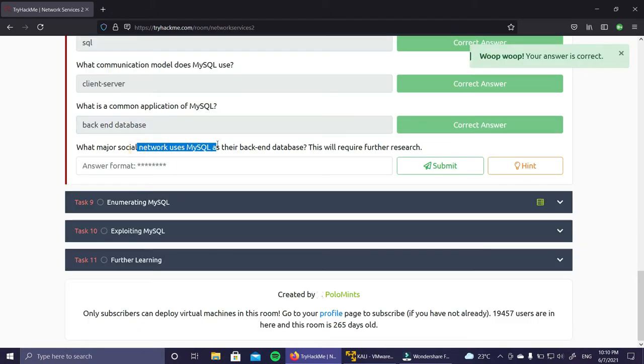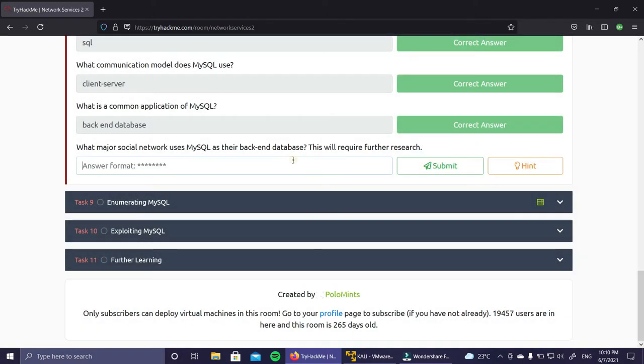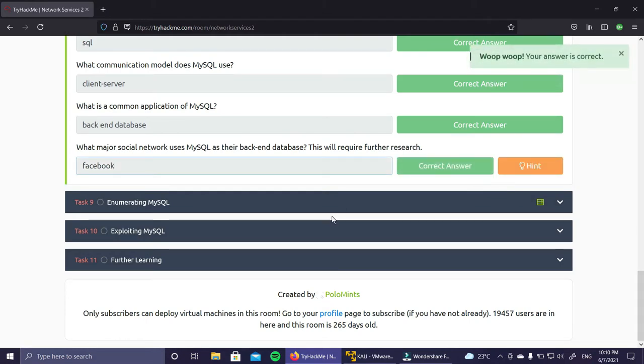Then, which major social network uses MySQL as their back-end? This will require further research. If we go to the hint, who was involved in the Cambridge Analytica scandal? That was Facebook. So yeah, Facebook is kind of scary. So Facebook will be the answer.